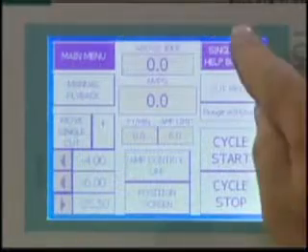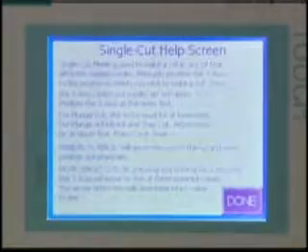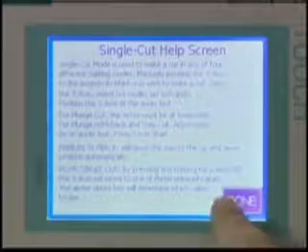Each screen has a help button which presents an explanation of that screen. And the main menu button returns you to the main screen.